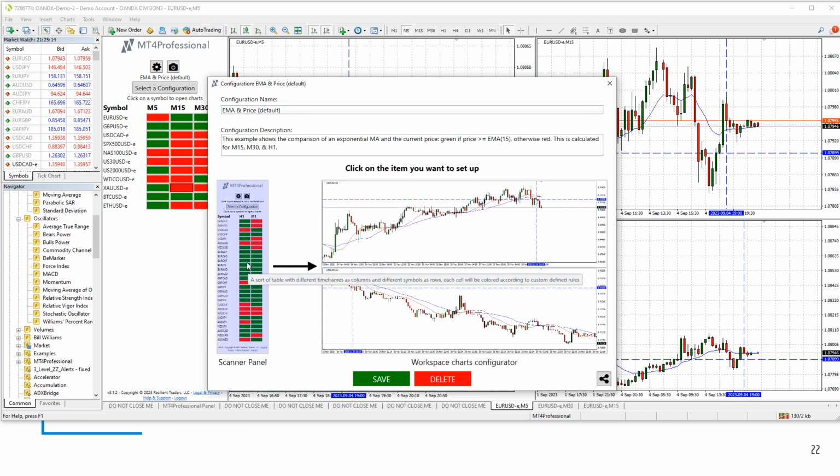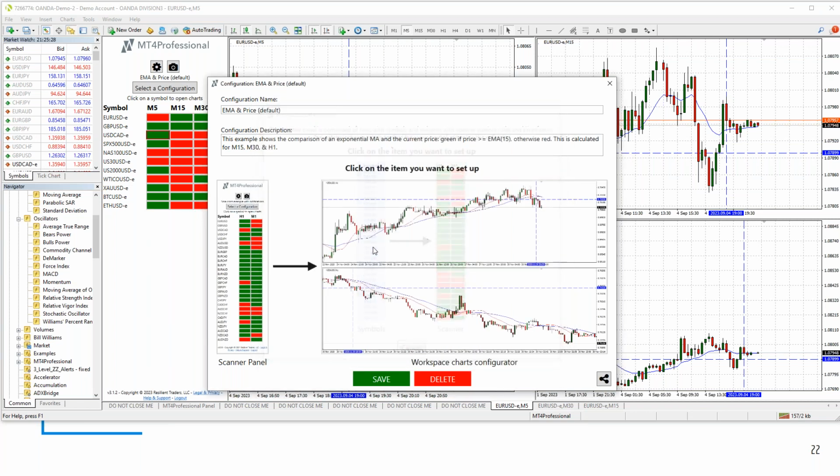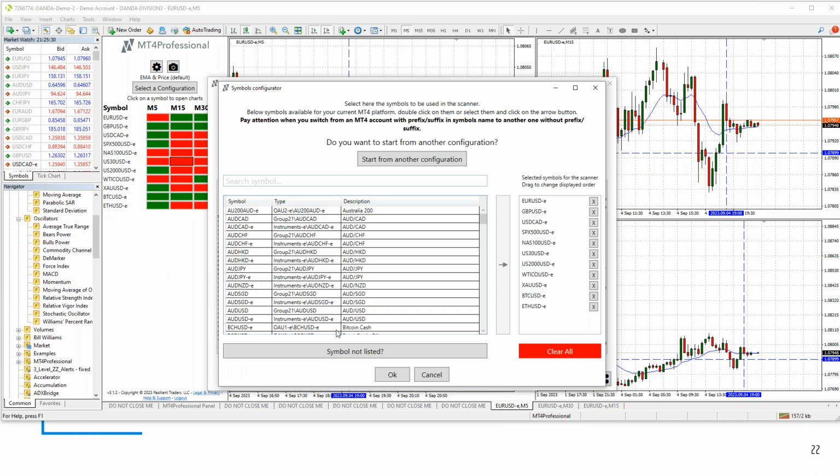Over here on the left is the scanner panel. This allows me to modify or set up my symbol list and the rules for my scanner. Let's very quickly look at the symbol list setup. Over on the left-hand side, you can see a list of all of the symbols that are available to you from your broker. Your broker gives you a list of these things, and if you don't find the symbols that you want on the list, then contact your broker and ask them to add them to your account so that you can start trading them.